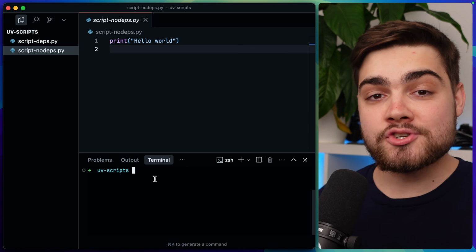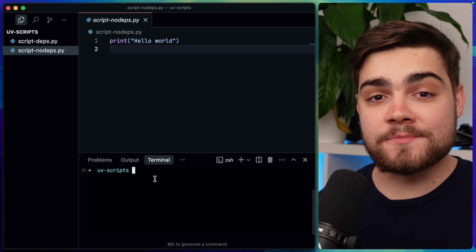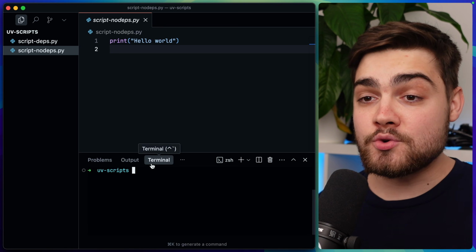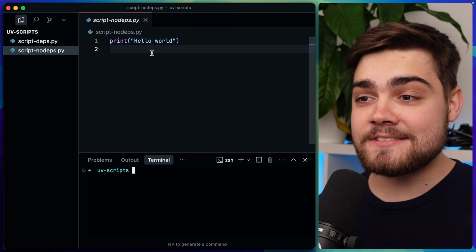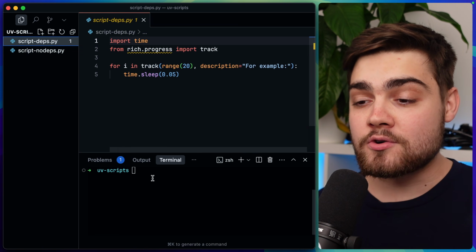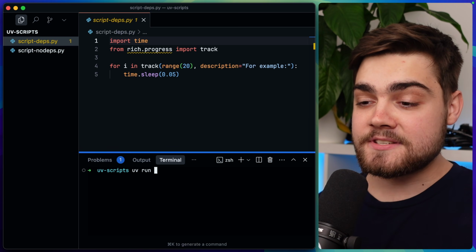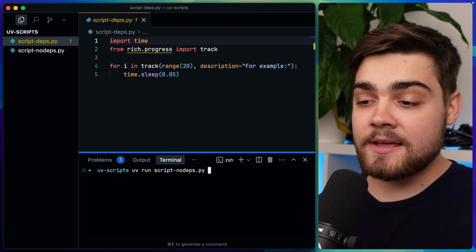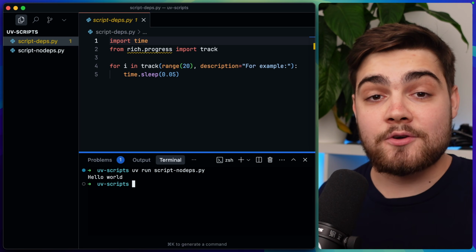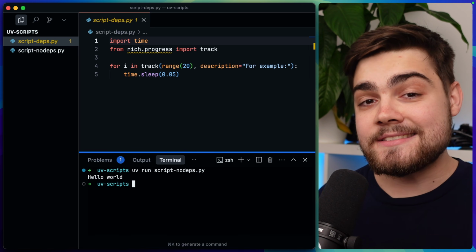If you don't need a whole project, good news, UV has support for scripts, aka those files meant for standalone execution. In this directory here, I have 2 different scripts. I have one that doesn't have any dependencies, so this print hello world one, and I also have one that has a dependency of rich.progress here. To run one, all we need to do is simply type in uv run and then the script name. Here, I'm going to run the no dependencies one first. So by default, it can actually run scripts without dependencies or ones that only use the standard library.